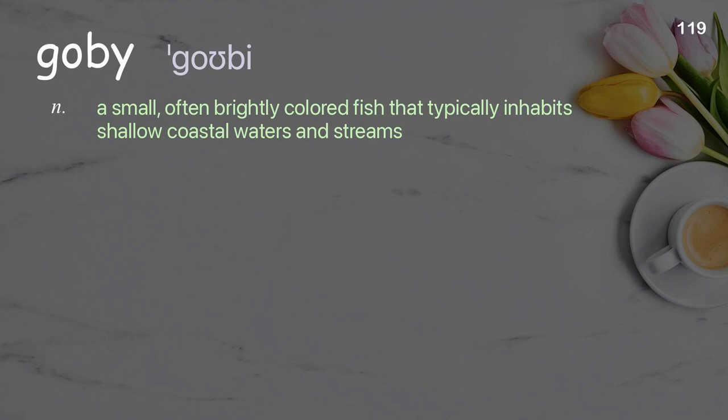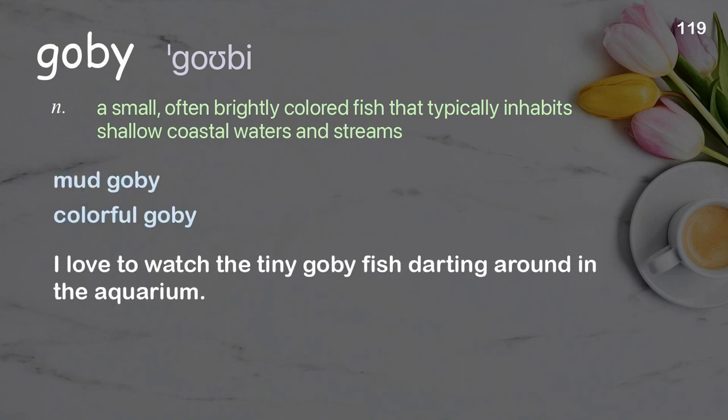Goby. A small, often brightly colored fish that typically inhabits shallow coastal waters and streams. Examples: mud goby, colorful goby. I love to watch the tiny goby fish darting around in the aquarium.